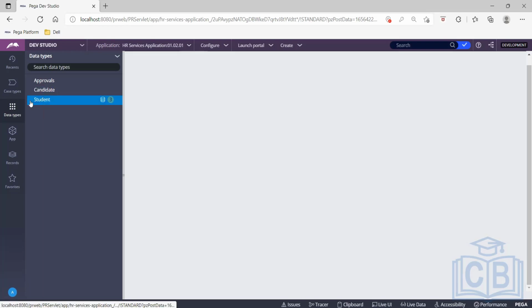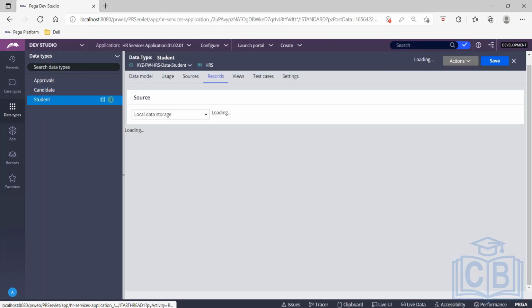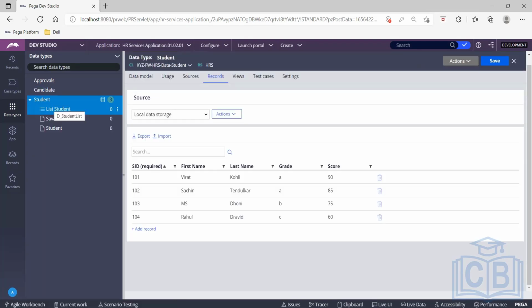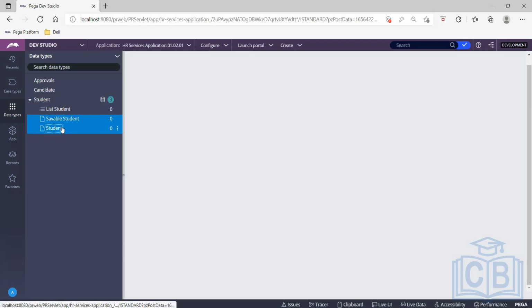Okay, so let's assume some random records here. And here are my D pages. Let's look at them. And the 0 represents no references of these D pages yet. So they're not being used anywhere across the application so far, is what it represents.